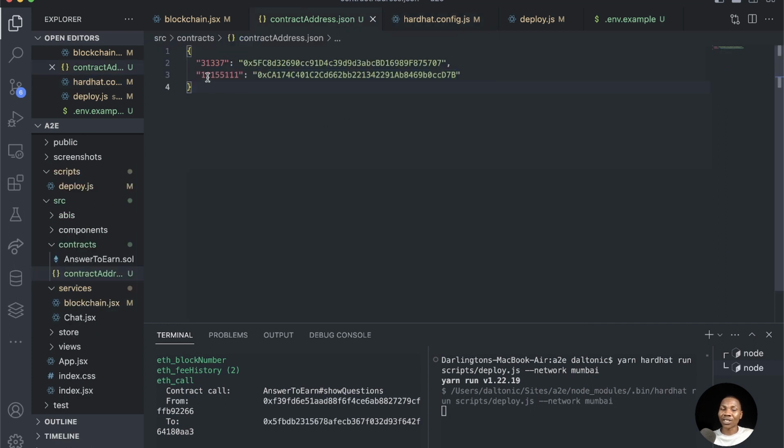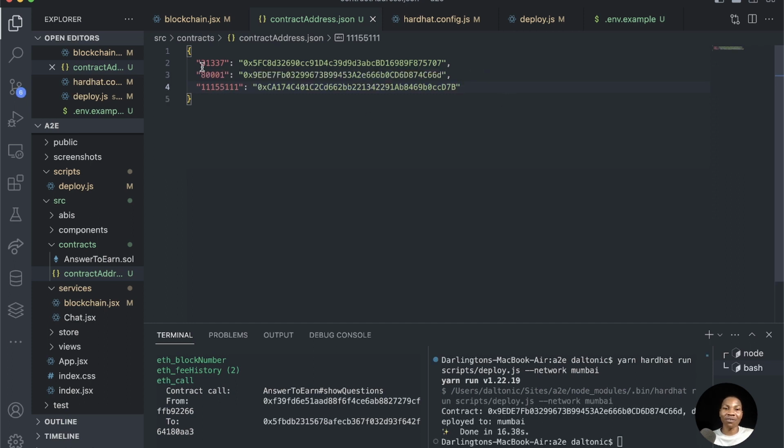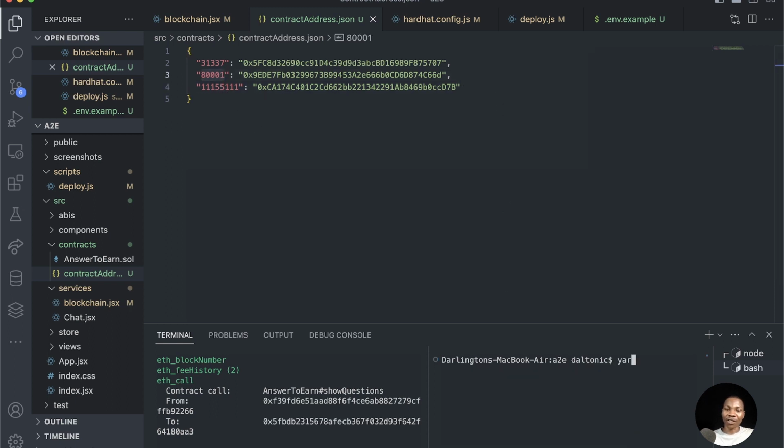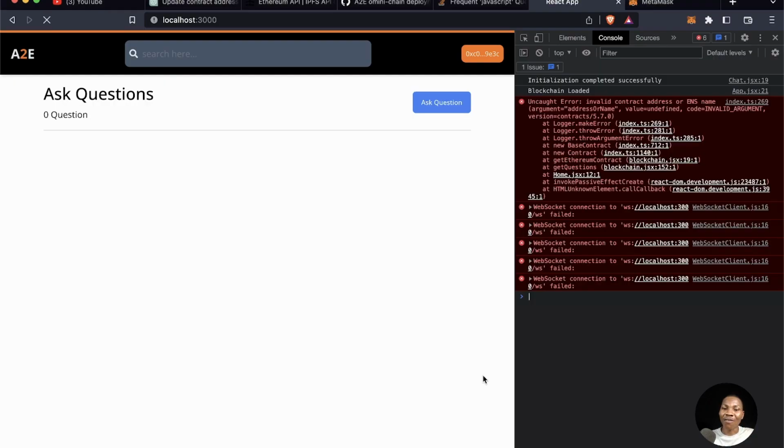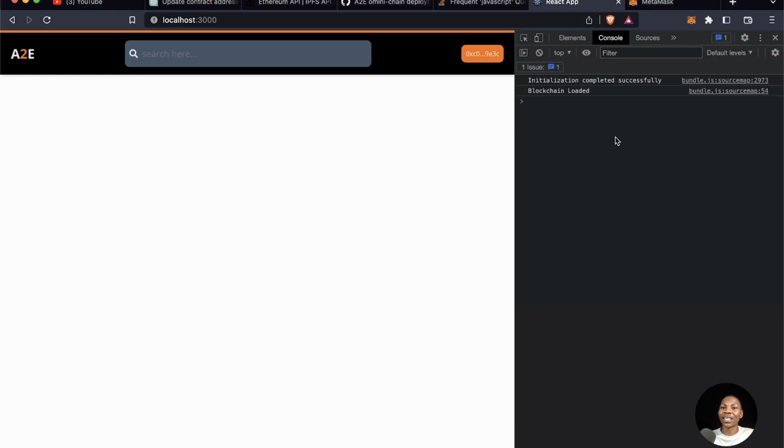And once that is successful, it's going to be listed here as one of the chains that you can interact with. You can see that we have all the chains together. This is a beautiful thing. This is the Mumbai chain right now. So with this, I could just do yarn start, and then we can have all this on every network. Wow. So you can see that.